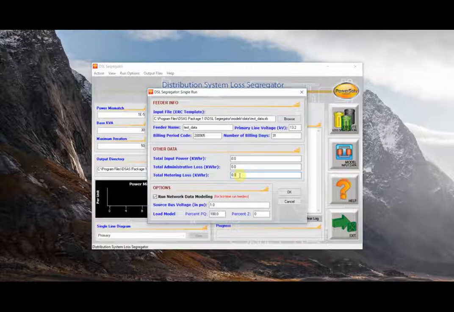Now lastly, we have the simulation options below. By default, we can see that the run network data modeling is checked. It specifies that we need to run the data modeling for the first time simulation. We also have the source bus voltage. This is basically the per unit voltage on the first bus in the primary line data.